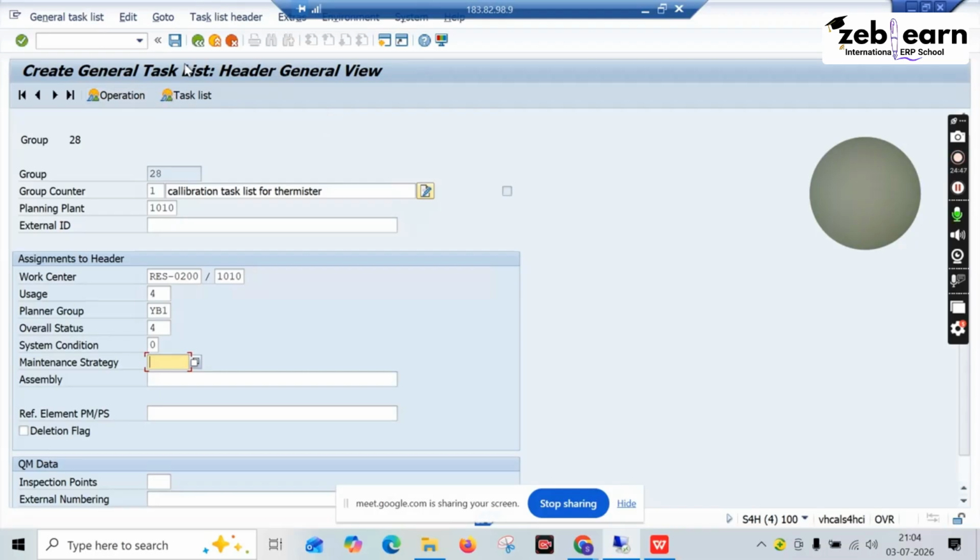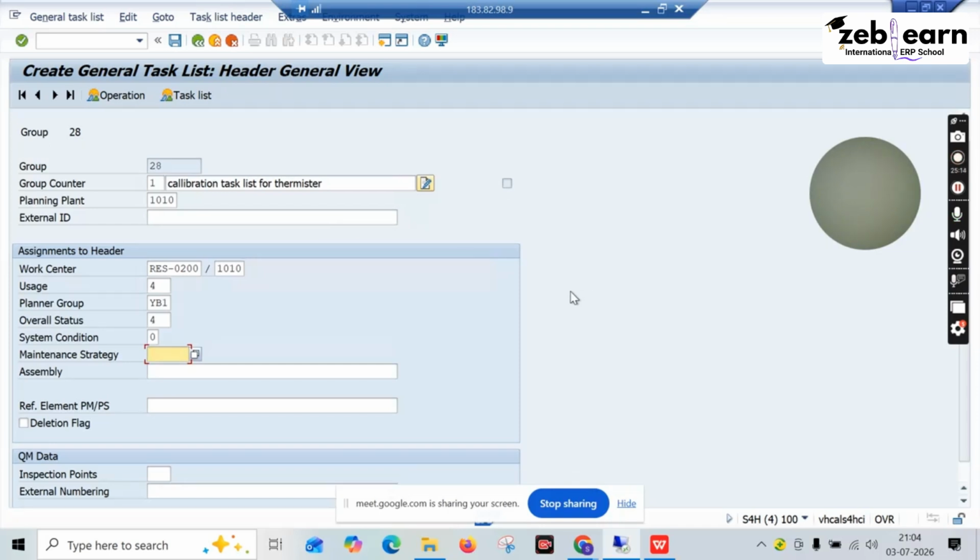What is the purpose of a task list? A task list is a checklist: what checks and what actions are to be performed while doing the calibration. Calibration is a different thing, which is why we have to create a separate task list for calibration, yes or no? Yes. If you already have a task list available for that particular calibration, and the calibration tasks are written inside it, then no need, you directly use that task list. You just provide the task list number, yes or no? Okay.